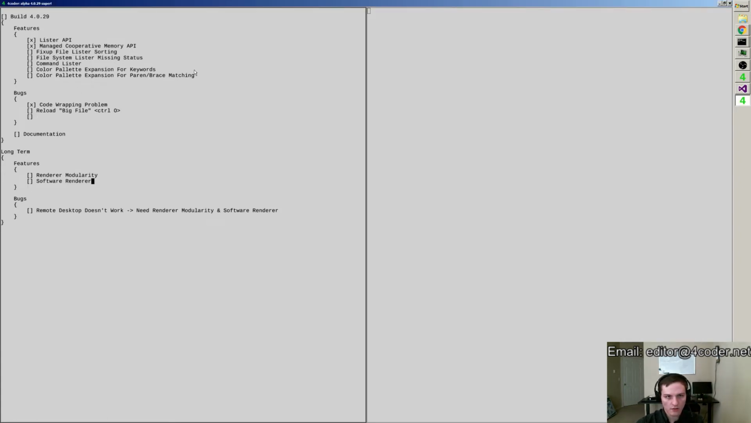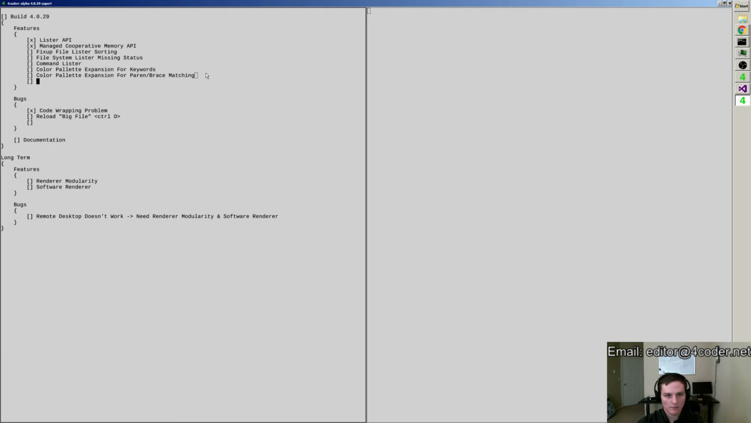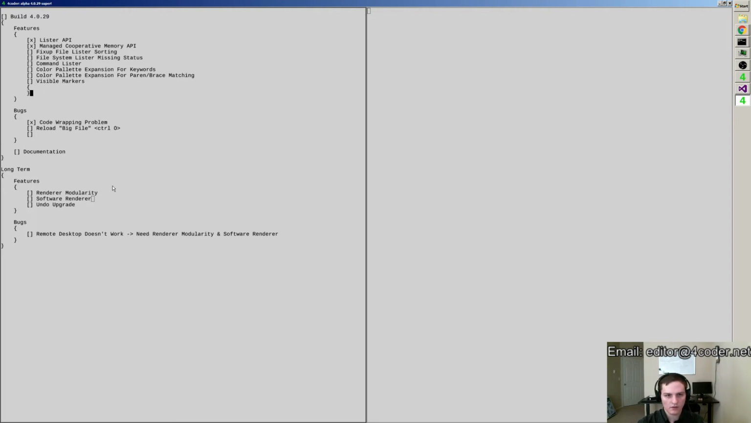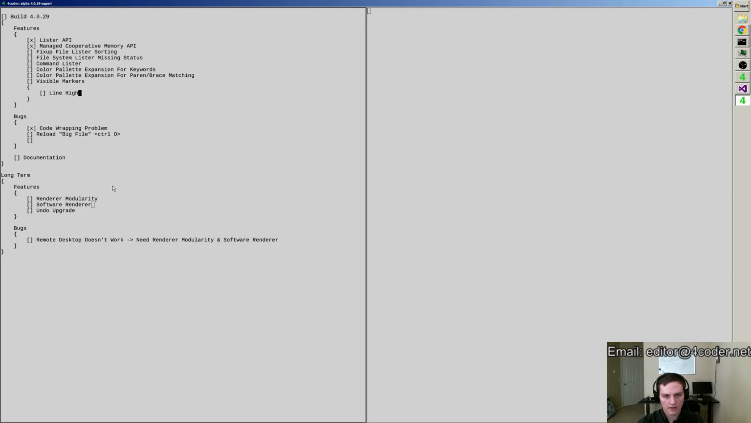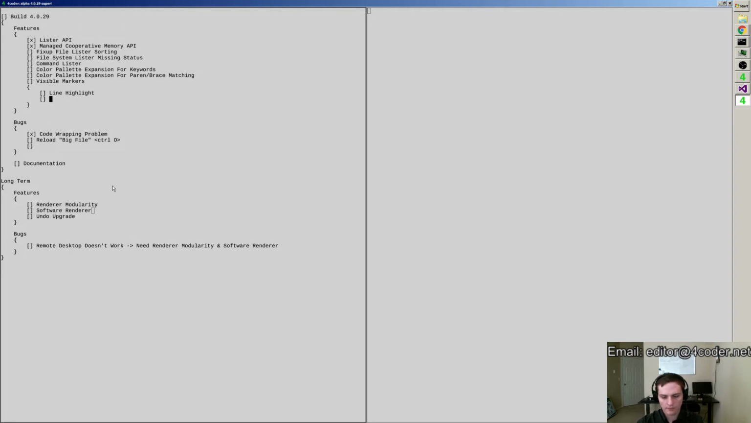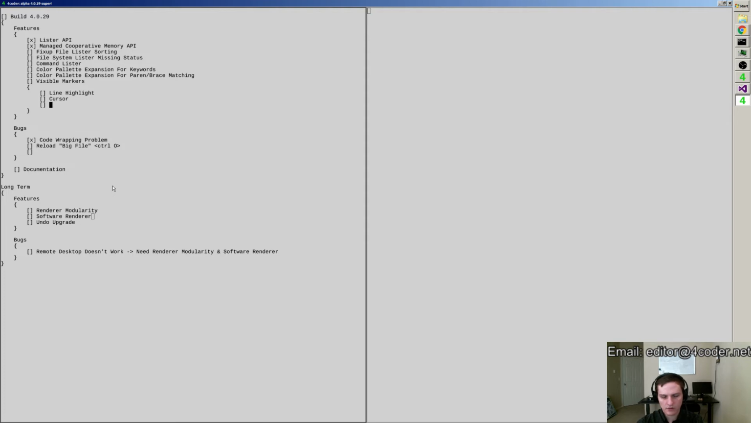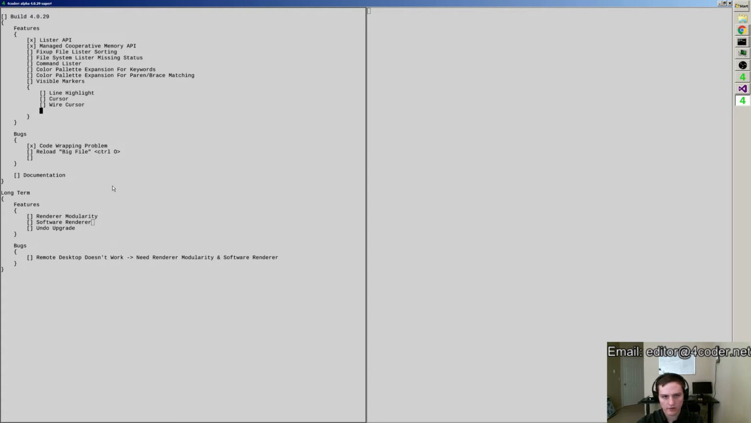So I think I'm going to do the undo upgrade in this build. Oh, I don't know. So hard to say. Maybe that should wait for the next build still. But one thing I do need in here is the visible markers. That includes line highlight, cursor, ghost cursor, or wire cursor.